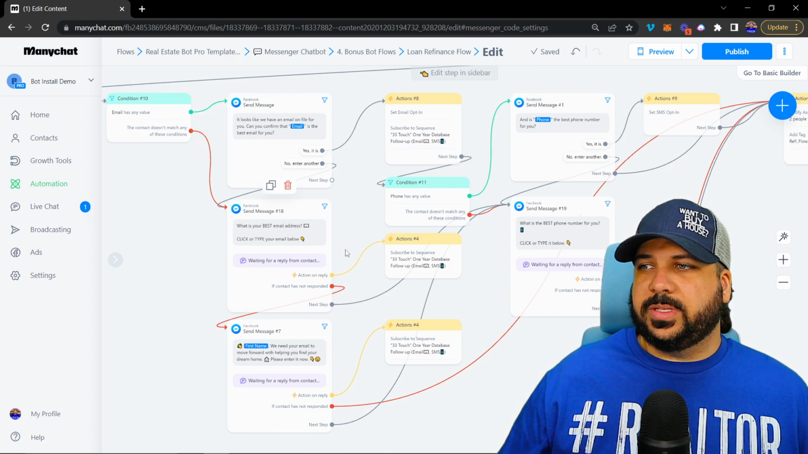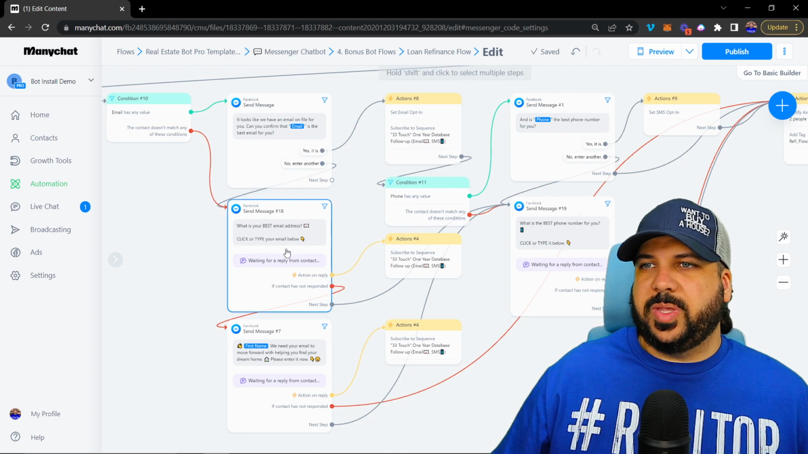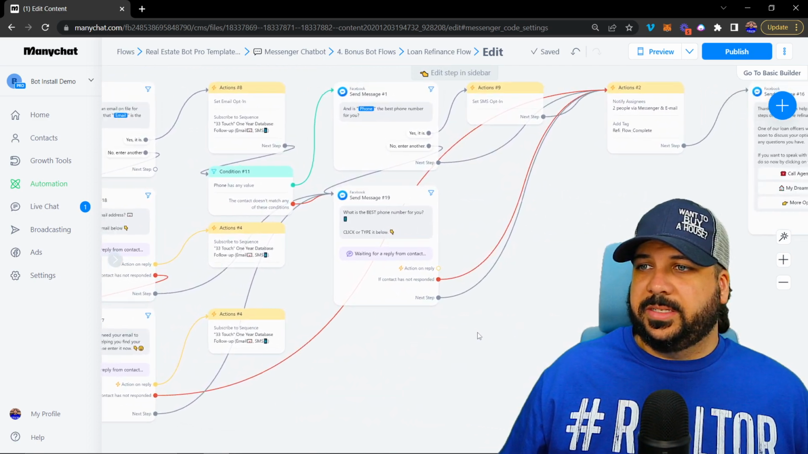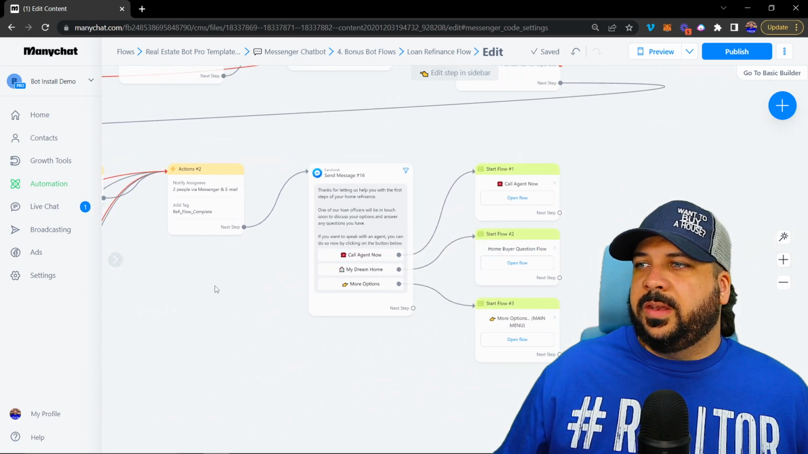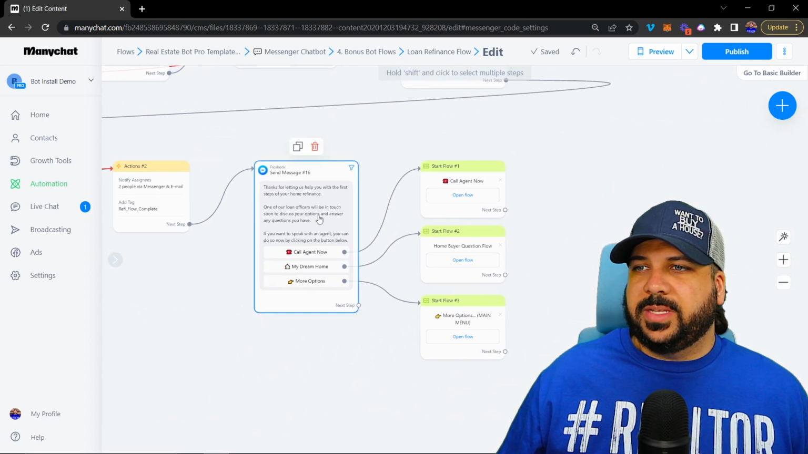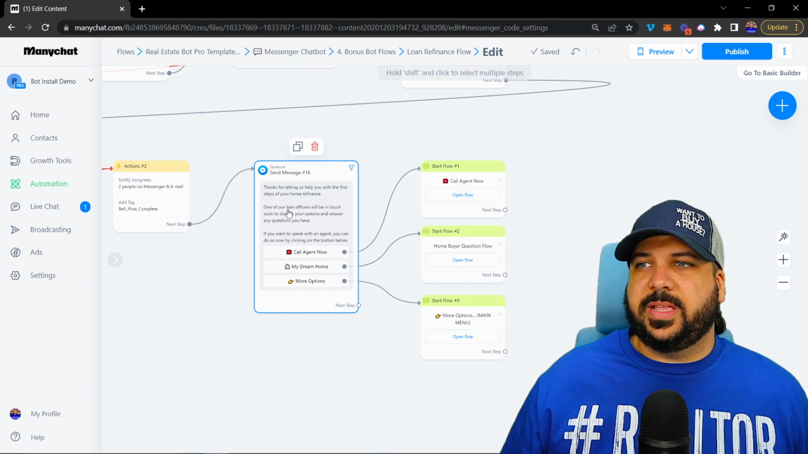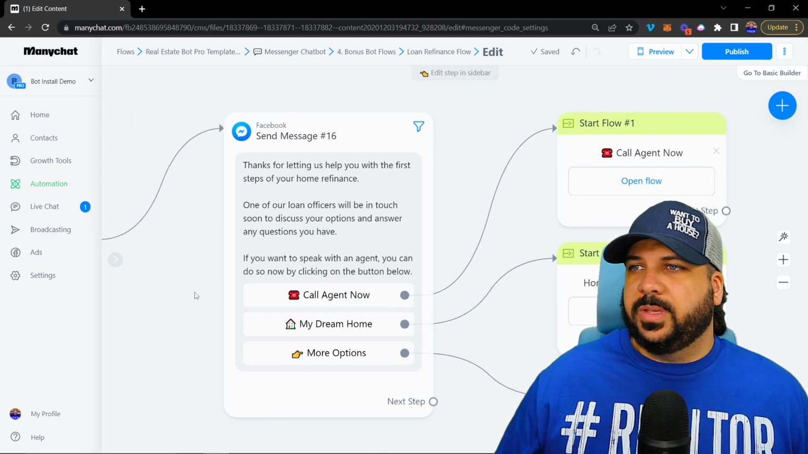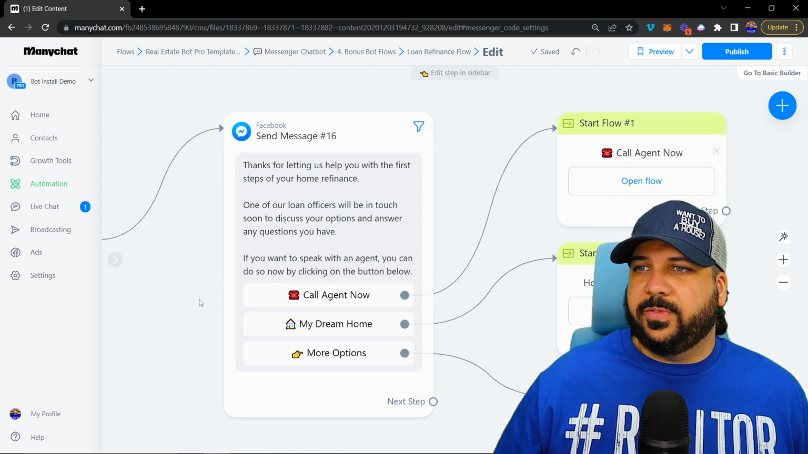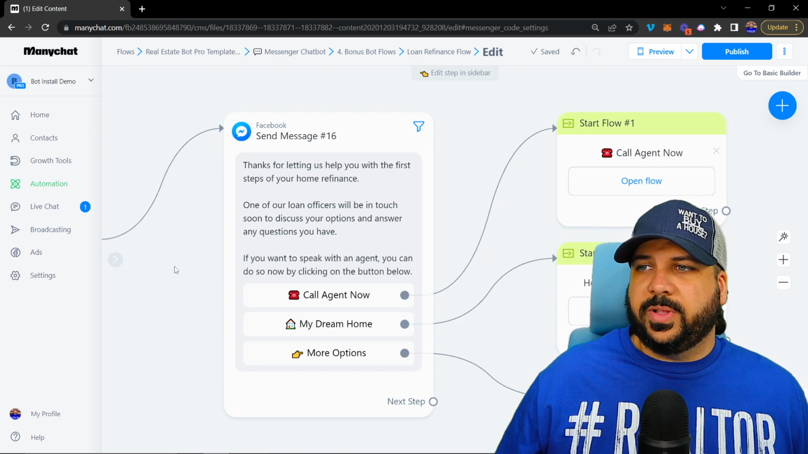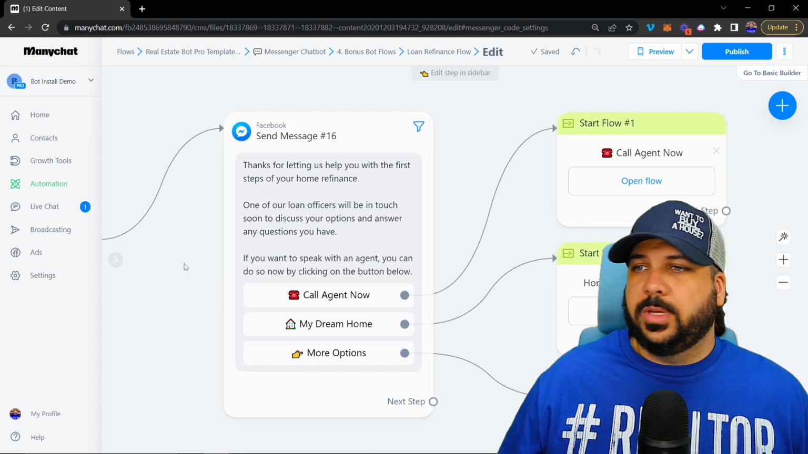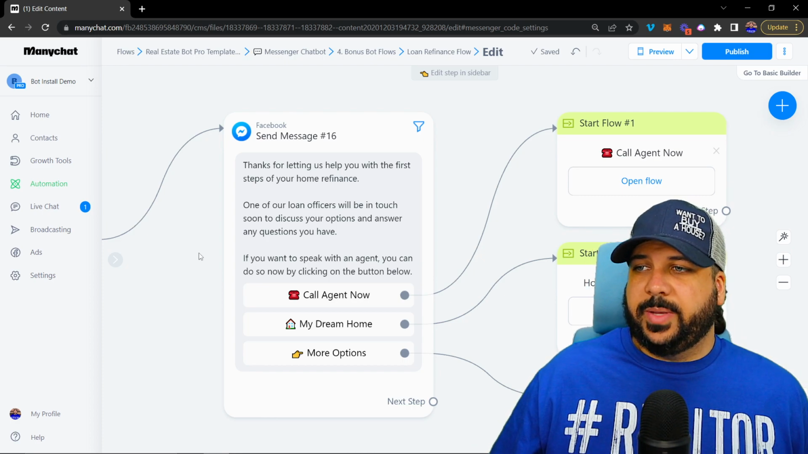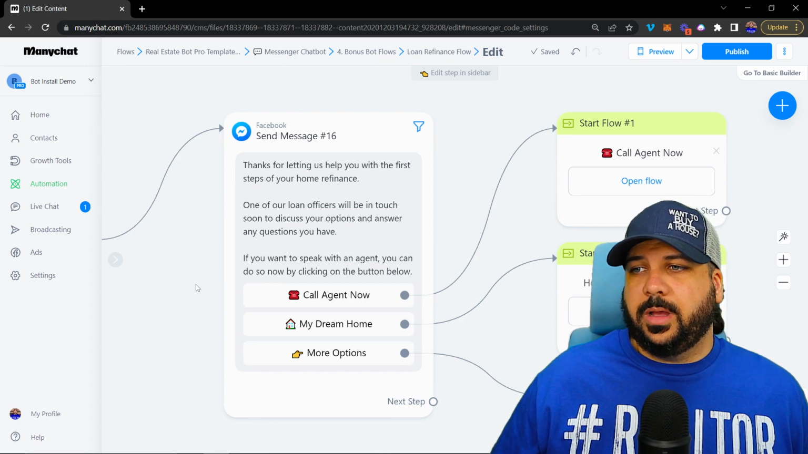So I'll cover all this in a second, but right here it's capturing email and phone number, and then giving them the final message where it says that the agent is going to follow up with them. So thanks for letting us help you with your first steps of home refinance. One of our loan officers will be in touch soon to discuss your options and answer any questions you have. If you want to speak with an agent, you can do so by clicking on the button below.